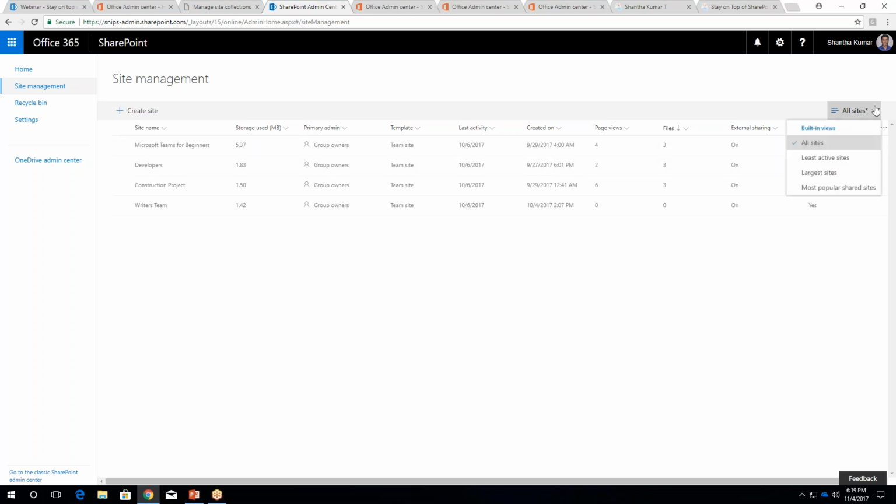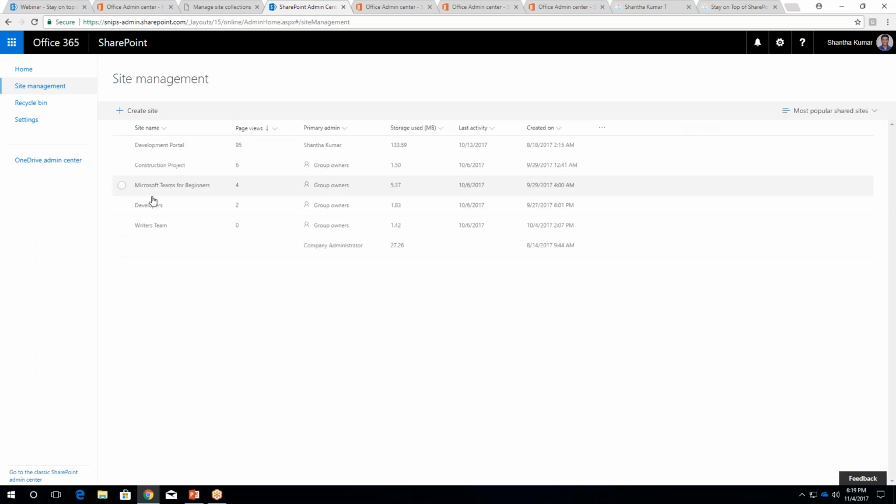You can also have different types of views. You can select, I think, most popular sites. It is showing page views 95. So this is the most popular site collection among all site collections.